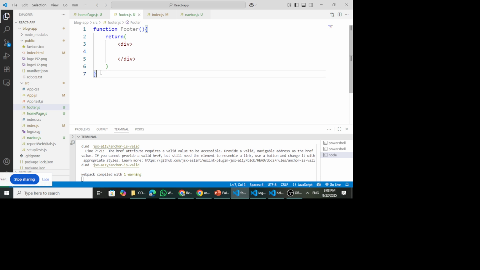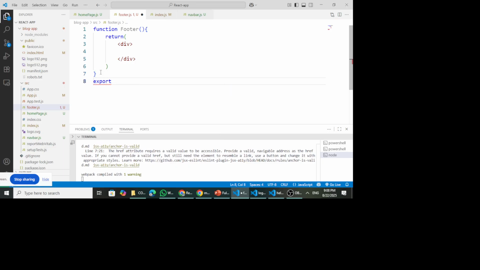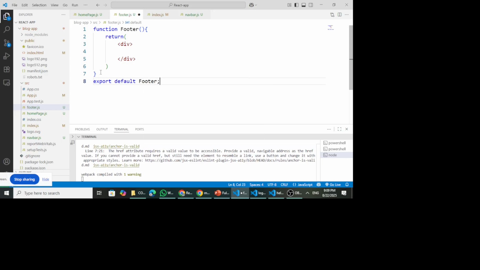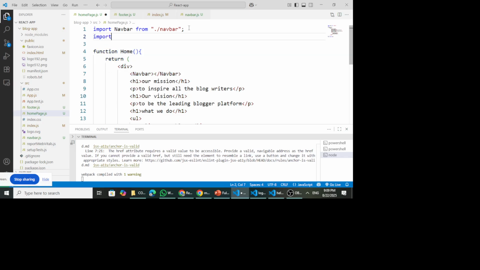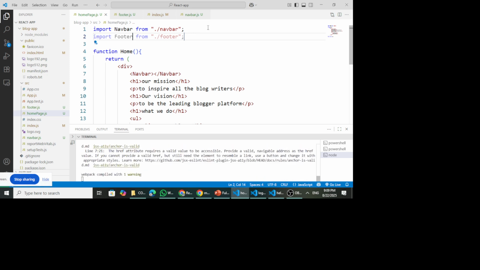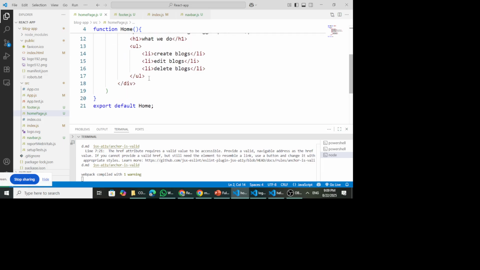Then lastly, after creating the component, you must always remember to export that component, so that once you export it this way, then it is going to allow you to import it in another file. So if you come in the home page, you can then be able to import also the footer from the footer file.